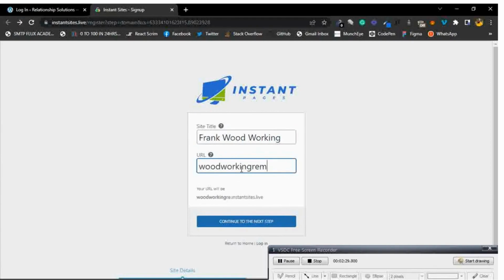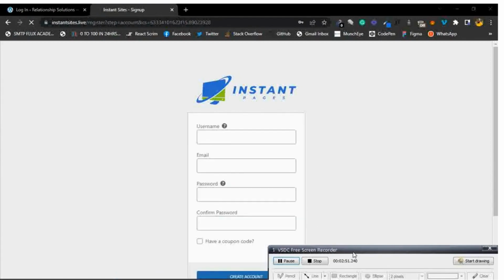All right, so I'm going to say woodworking remedy, and as you enter the text in here, you can see a preview of it shows up right below this place. All right, so we have woodworking.instantsites.live. As soon as you enter these details, you click on continue to the next step, and it takes you to the next step.